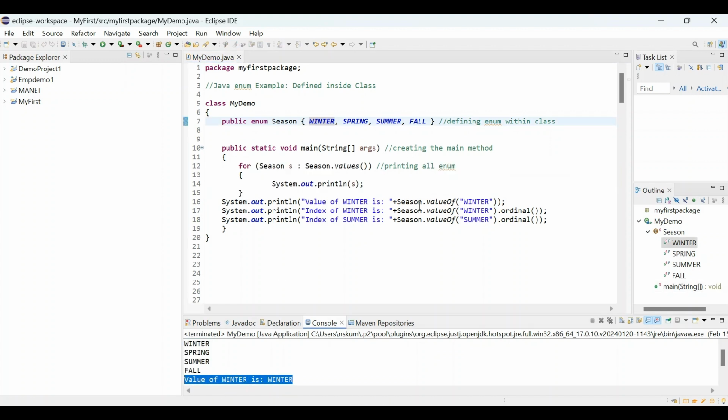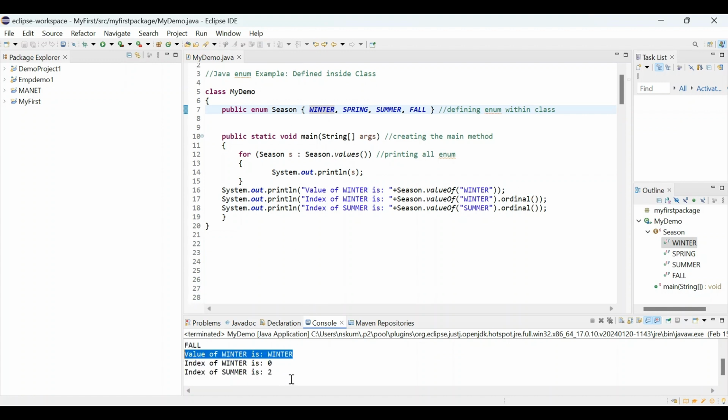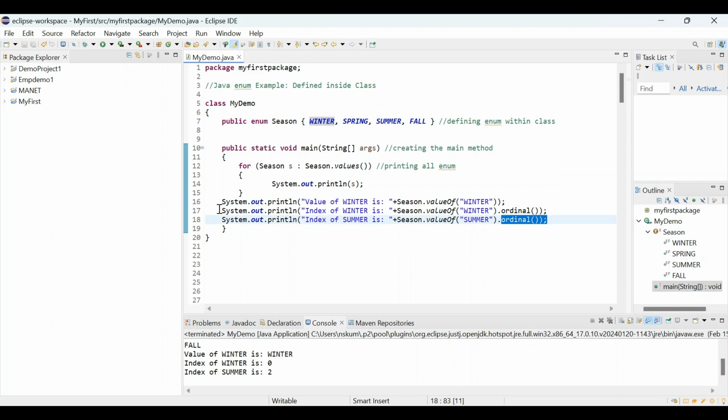Then winter dot ordinal, the index of winter is 0 here. As you can see, the index of winter is 0 and the index of summer is 2: 0, 1, 2. So like this, if you want to use the index of any value from this enumeration class, then you are going to use the method called ordinal. So I hope you got this. So we'll move on to the next example.